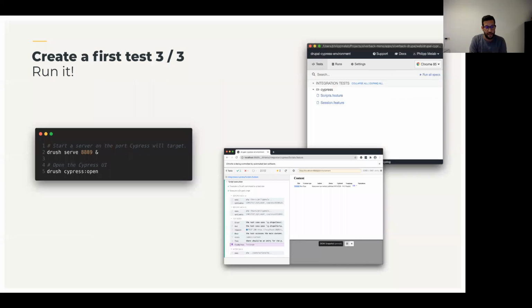Now to run this test, make sure that the test server is running again, and run drush Cypress open, which will bring up the Cypress interface as you see it on the right. And from there, you can then run your tests, do all the Cypress step debugging and watching your application unfold.